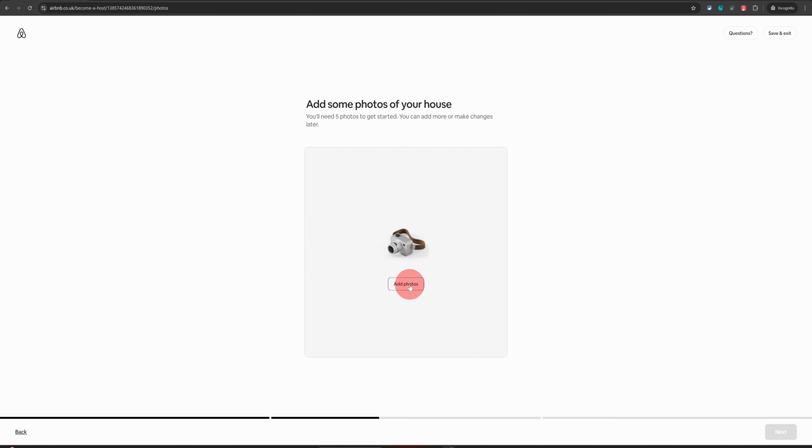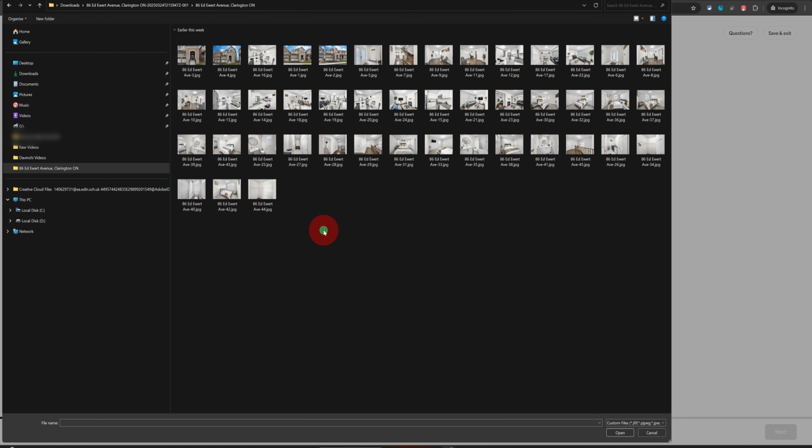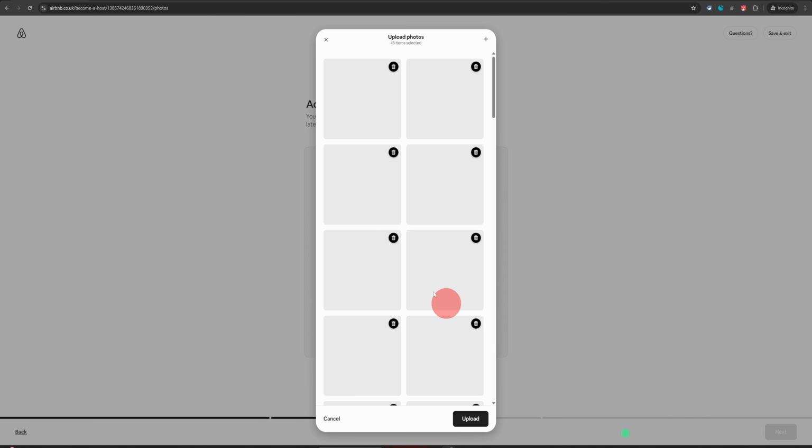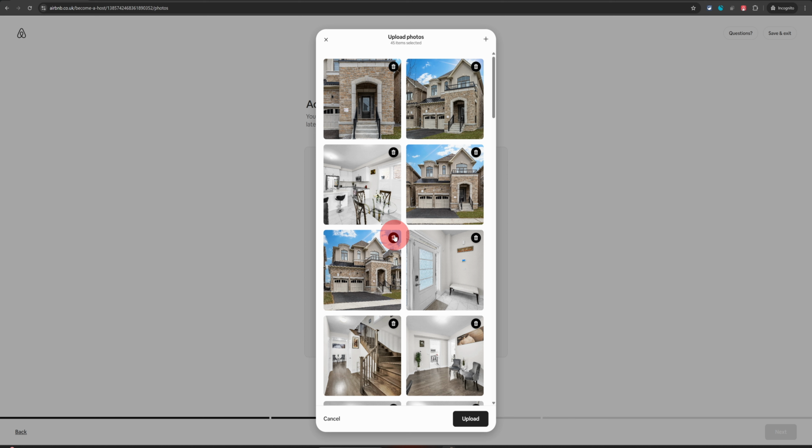And now it is asking me to add photos. Just click on add photos and browse to the photo location on your computer. Choose them all and click on upload. It will take a couple of minutes depending on how many photos you are uploading, but in my experience, the more photos you can add, the better it is. As long as they are not duplicate photos, people love to see pictures. So try and add as many pictures as you can.